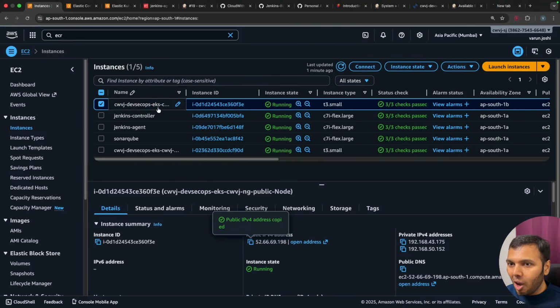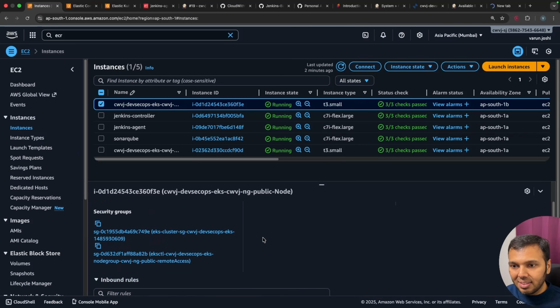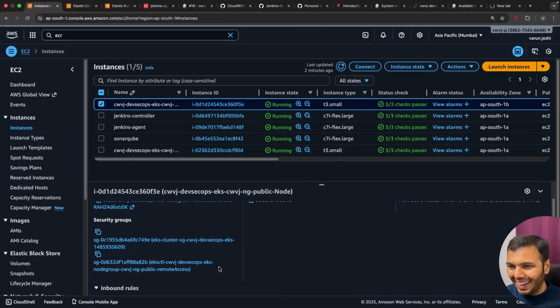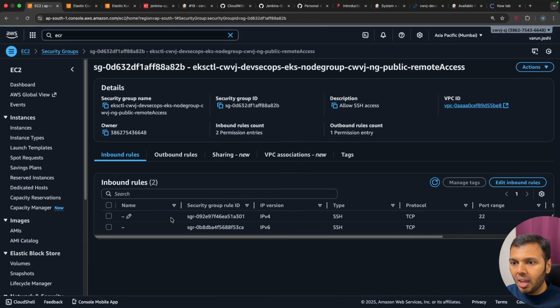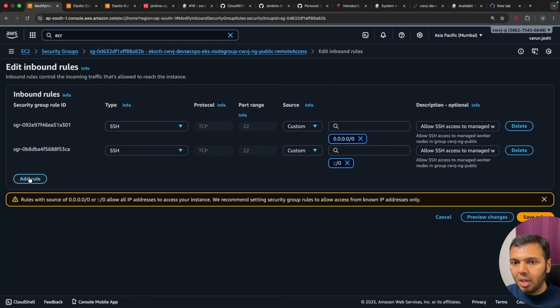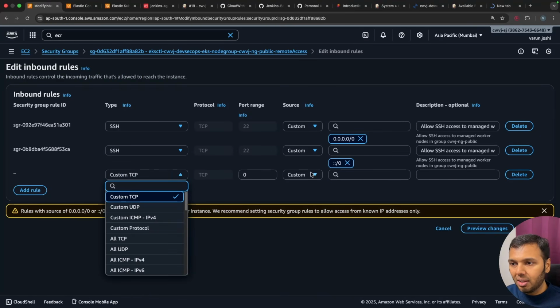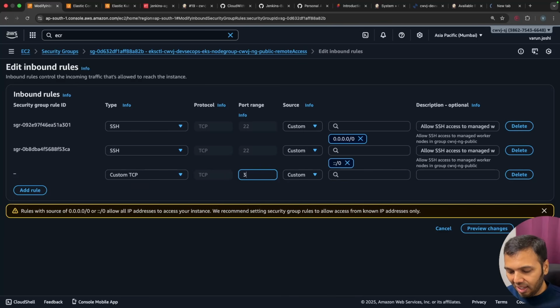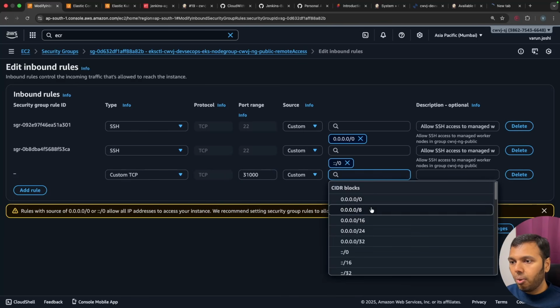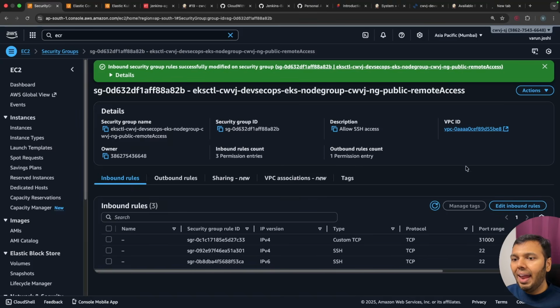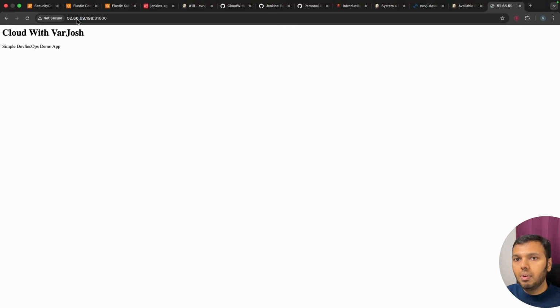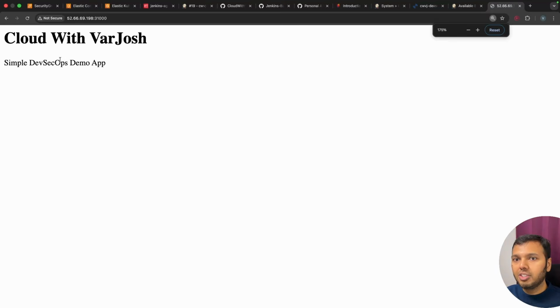So let's see what is the security group that is associated with these instances. So if I go to security, and then I see these are the two security groups. Now I can edit either of these, but I will prefer this one. I'll go here, edit inbound rules. I will add an inbound rule. I will keep it custom, and here I will add 31,000, and then here from anywhere I can save this rule, and this should now work. Yeah, cloud with Varjosh, simple DevSecOps demo. So we have deployed an end-to-end pipeline.